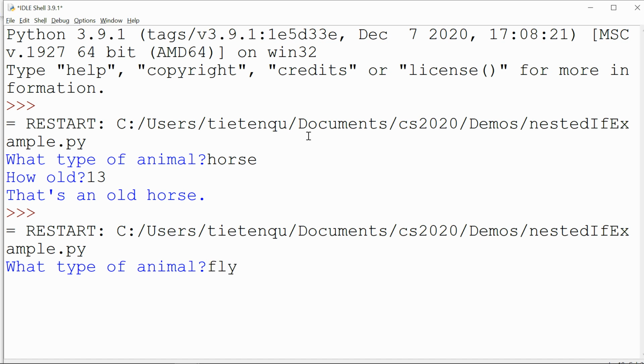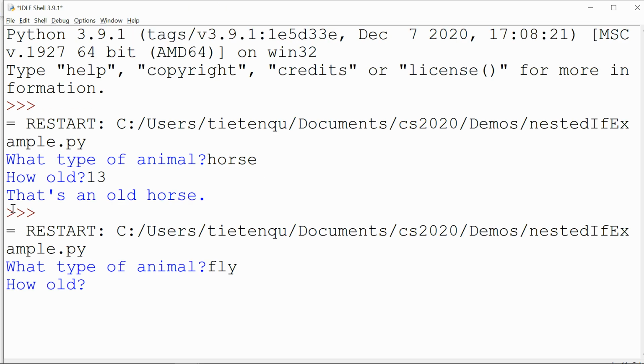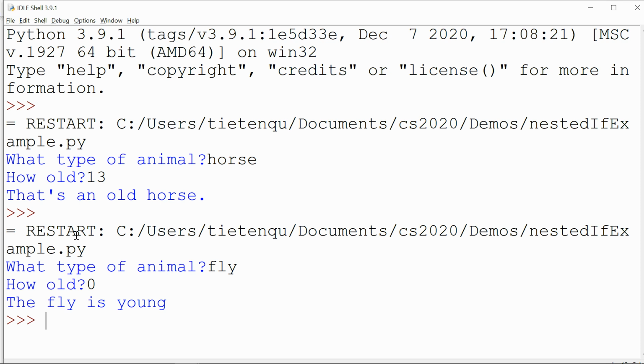What type of animal? So let's say we have a fly. So now we are here because the question was, what type of animal? Now, is that animal a horse? The answer is no, so we're under this else condition. And notice this if and this else go together. See how they're lined up? How old? So let's say our fly is 0 years old. So now we are not greater than or equal to 1, so we're now under this else condition. So it should say the fly is young. And it does.